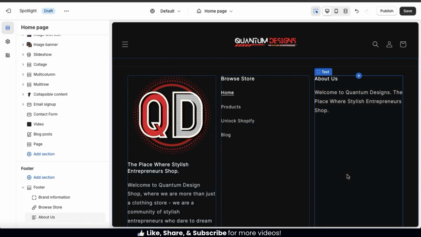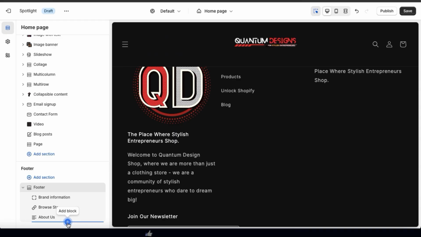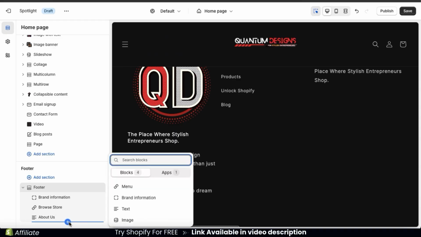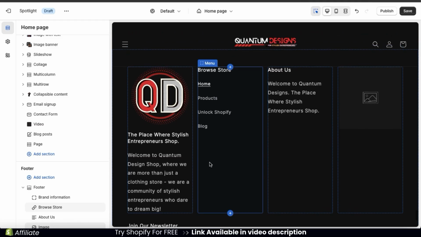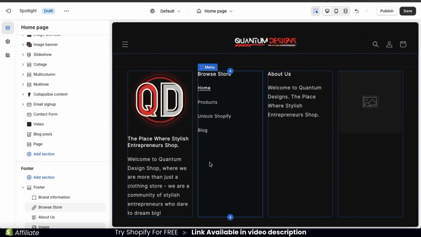But there's still one more block type that we can add to our footer. So let's go back to the footer tab on the left-hand side and click to add a new block. From the list here, you should see the image block. If we click this, it'll add a menu placeholder to our preview on the right, and you should see the image tab appear on the left. So once we add our image, it should appear in the space here.